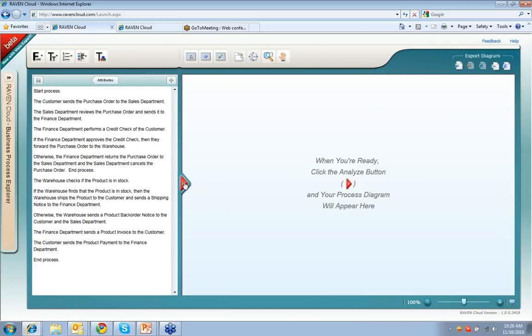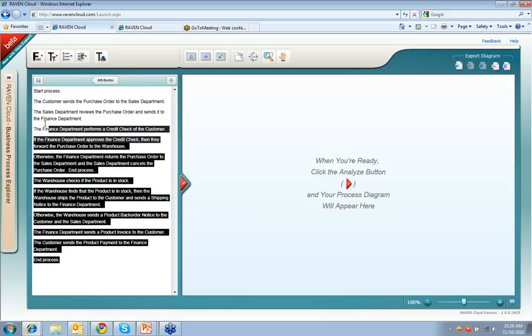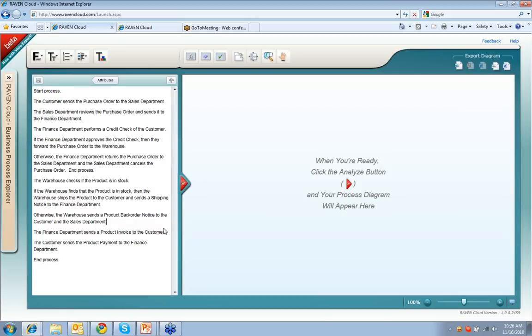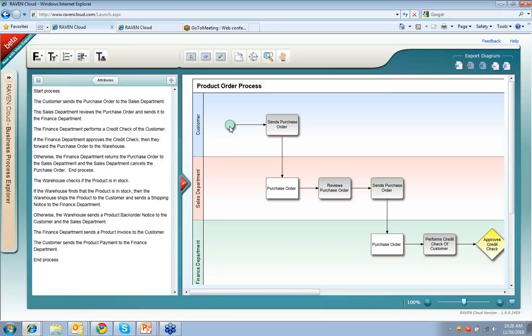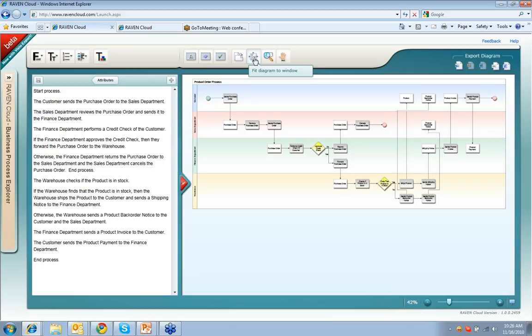Bottom line is, when you're all ready, you could tuck this away, go into this process, click the button here that's strategically placed between the text here that you see on the left, right, and the diagram that will appear on the right when you click this button, which I'll do now. Right? And so what Raven Cloud does fundamentally is give you this ability to take that text and generate this diagram with a click of the button.